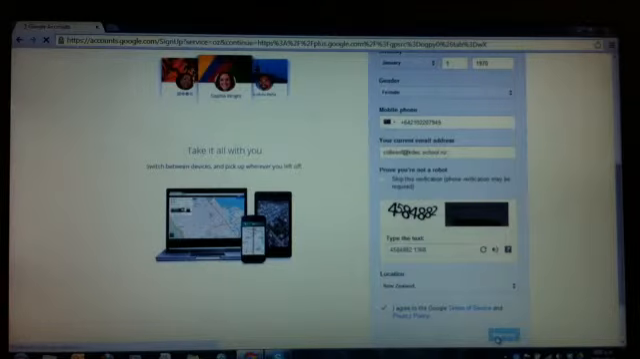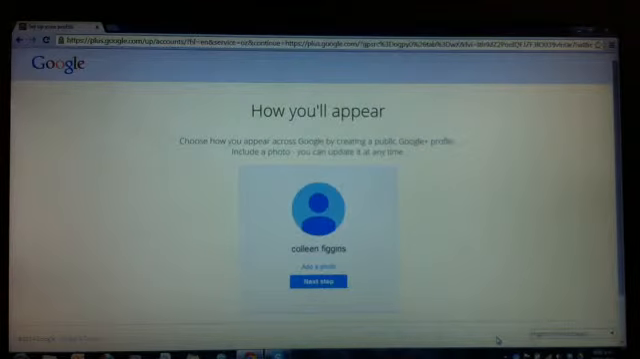Sometimes Google decides it's going to ask you to verify, and in this case Google has decided that Colleen's very trustworthy, and it's just given her email account straight away. And it's that easy. She's now got an email account. Down the bottom it says next step, but try to add a photo to personalize the experience.